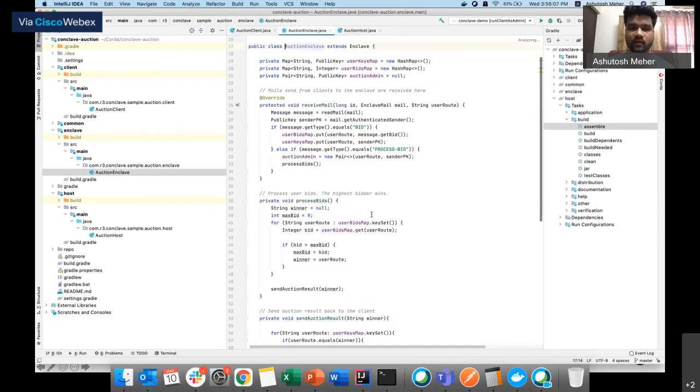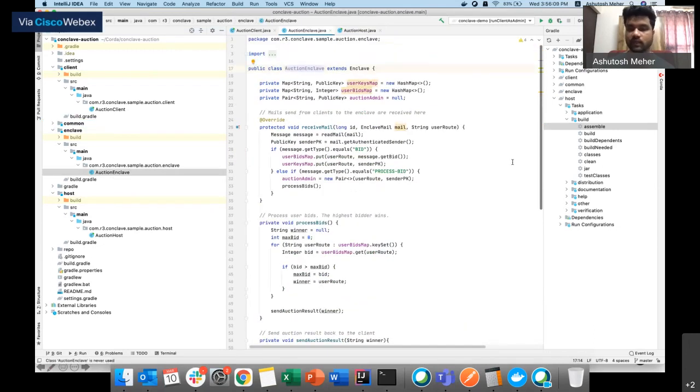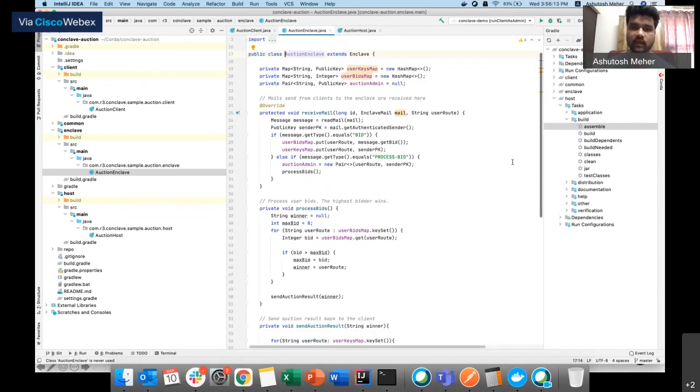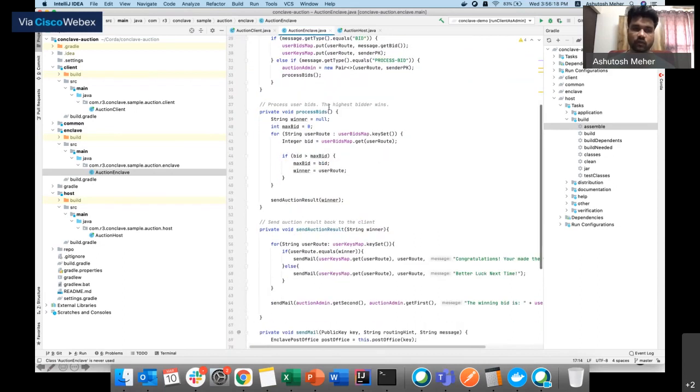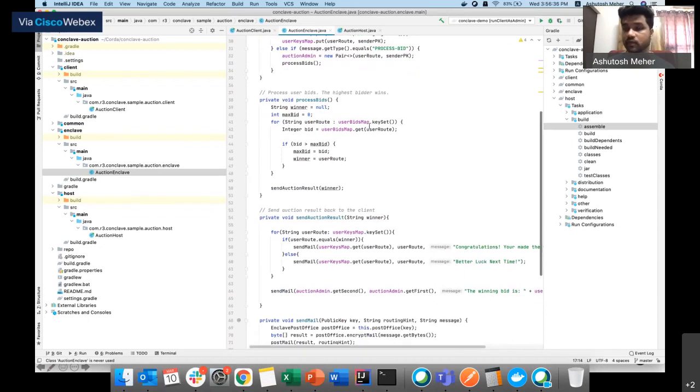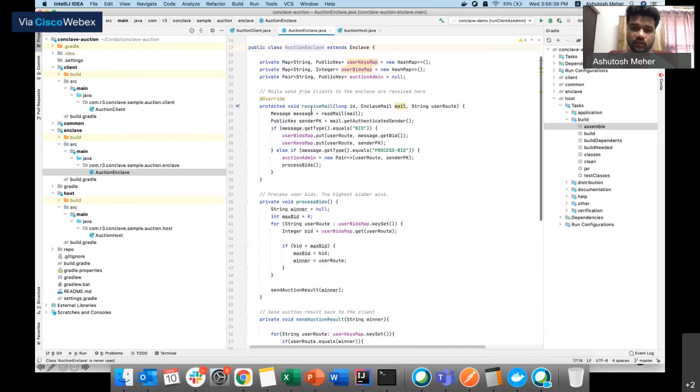So this is my enclave. For creating an enclave, you extend the Enclave class, and that will help you build an enclave. All you do here is have your processing logic. This is an auction enclave. You'll send different bids to this enclave, and it will process those bids, and whoever has the highest bid is going to win your auction. So this is where we have all the information, just the processing logic that is required here.